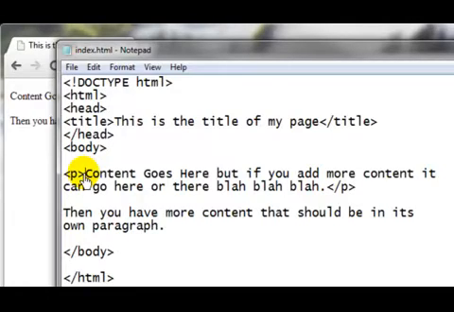Some browsers, for example on your smartphones or tablets, might get confused and just not show it properly, the way that you want it to be shown anyway. And that's where properly coding your nesting tags will come in handy.